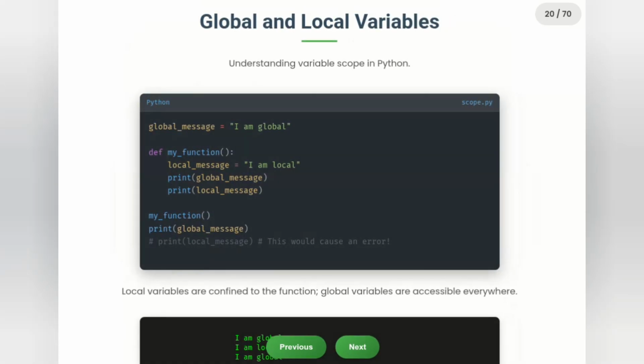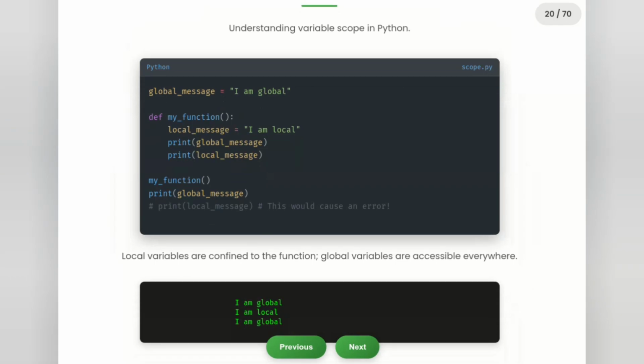Variables defined inside a function are local to that function, meaning they can only be accessed within that function. Variables defined outside any function are global and can be accessed anywhere in the program. In this example, global message can be accessed both inside and outside my function. However, local message is confined to my function. If you try to print local message outside, Python will raise a NameError.